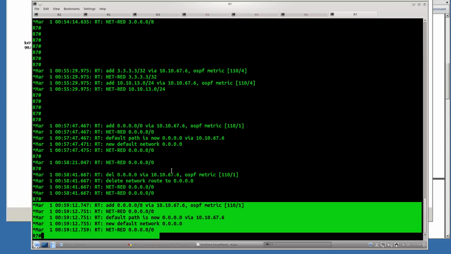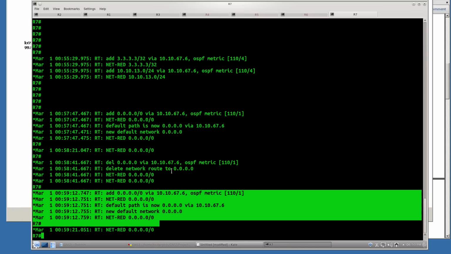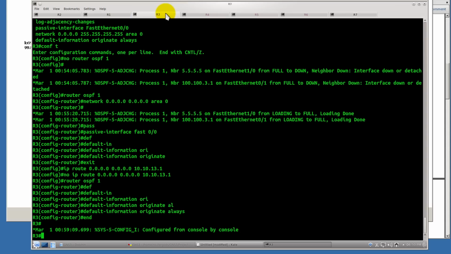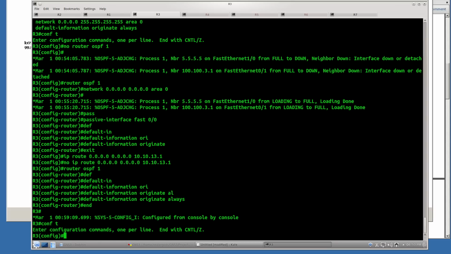So you can see with that default-information originate always, you're sticking that in there. Does that explain everything? Yes, thank you. Yeah, so always means it's always going to be there. If you take out the word always, then you just need to have the route in there. So we're just going to make sure that we have our route in there because we like connectivity. Connectivity is good.